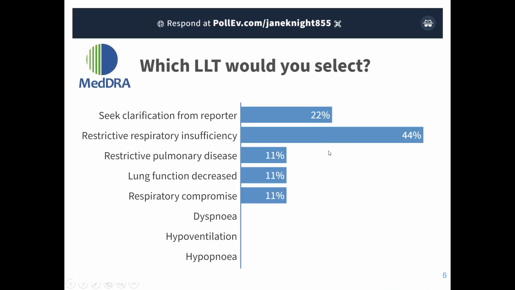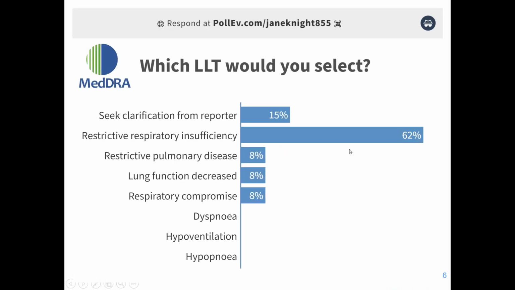So here we are. And what are you going for? So most of you would go for restrictive respiratory insufficiency, restrictive pulmonary disease, lung function decreased, respiratory compromise. Some of you would go for hypoventilation as well. And some would seek clarification. But restrictive respiratory insufficiency seems to be the most popular choice here.